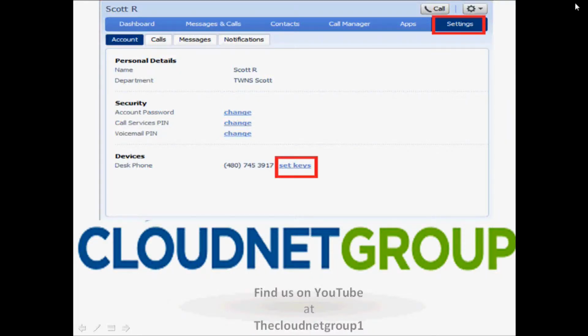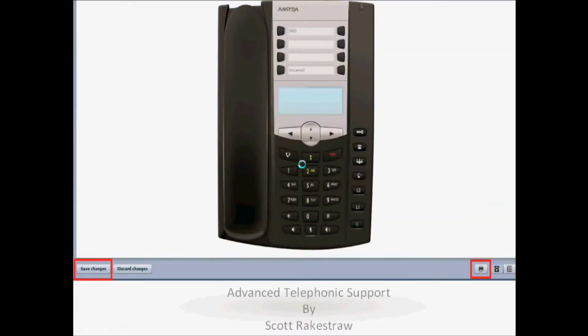Now here's a quick PowerPoint, a screenshot of your web GUI. What you'll do is you'll come into your Settings tab, come down to Set Keys, which will take you to the picture of your phone. To change any of your keys, you'll just hover your mouse over a blank key, left click, and use the drop down menu to change the key function.